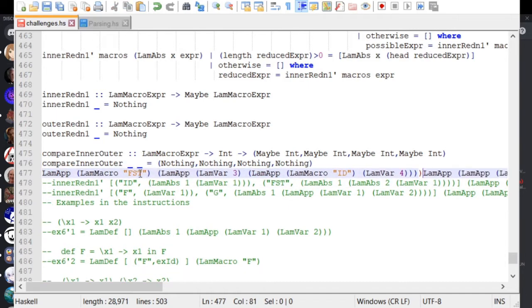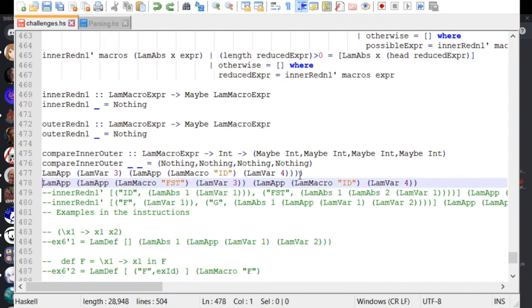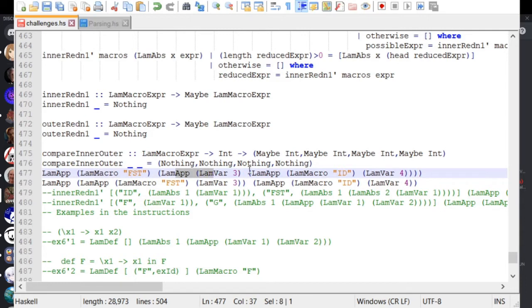There we go. No, not like that. There we go. So this has first, then lamap 3, lamap ID 4. Whereas this has lamap first, bar lamap macro 4. So you see, the lamap is in the different order. So we need to go through the parse lambda expression and make sure that that's existing.